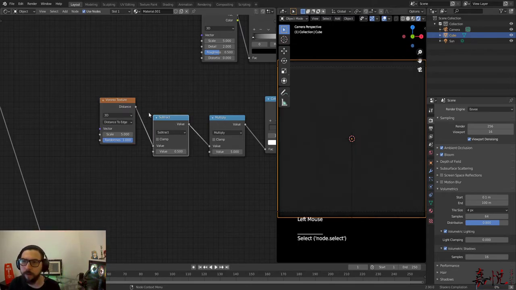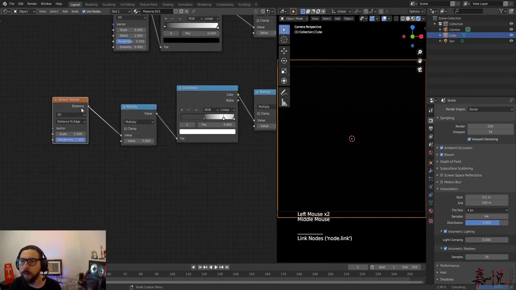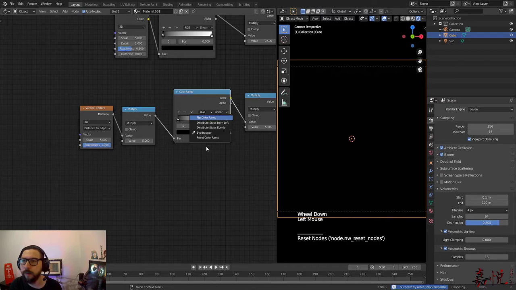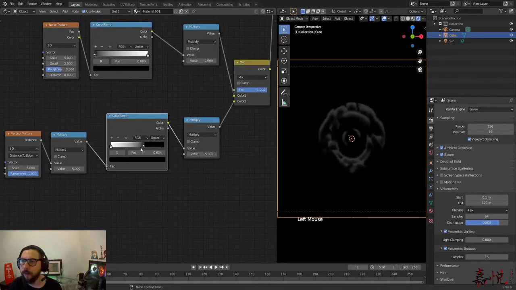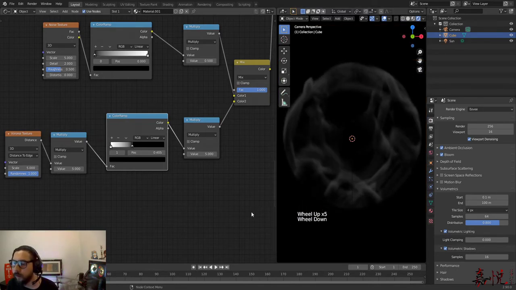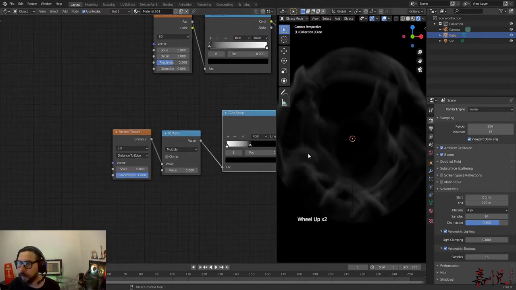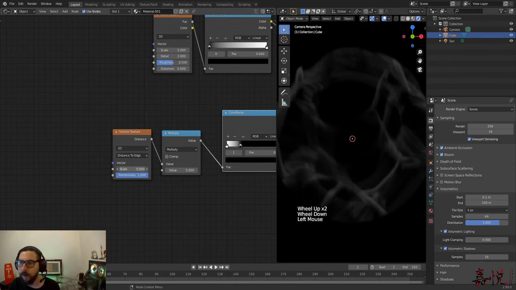I don't have this subtract node. I'm going to remove this. There you go. I'm going to reset this and flip it. Okay, perfect. Nice. Now we're getting somewhere. I'm starting to get these filaments that I wanted, and I can play with the scale a little bit.